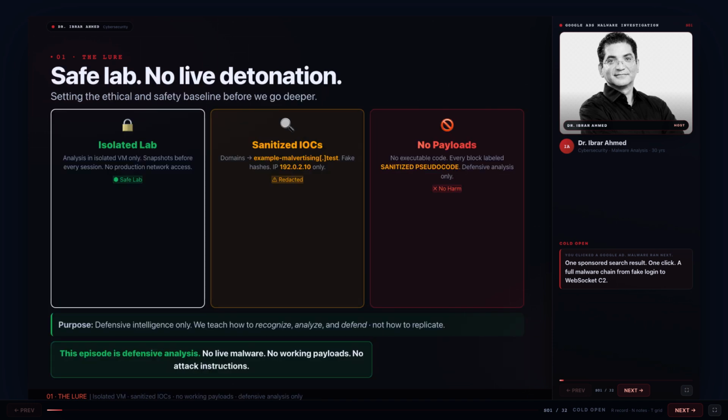Before we go further, ground rules. Every domain you see is a placeholder. Every hash is sanitized. Any code-looking block is labeled pseudocode. It is not executable. I'm not showing you how to build this attack. I'm showing you how to recognize it, analyze it, and defend against it. I work in an isolated virtual machine, disconnected from production, with network monitoring active and read-only analysis tools. If you do this kind of work, use an isolated lab. Don't analyze suspicious files on your daily machine.